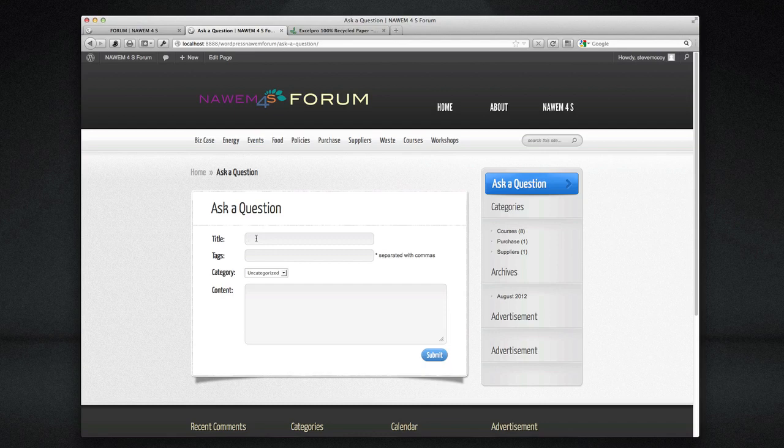So let's say something like, where can I find cheap solar panels? And then give it a category. So in this case, perhaps energy is the best category. And then you can add some tags.